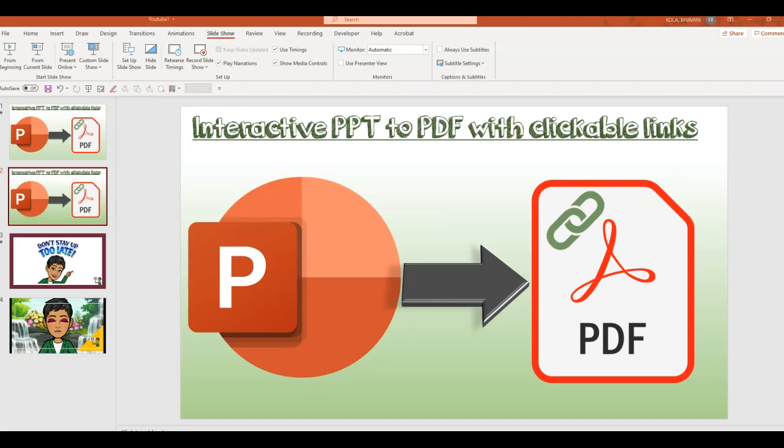So this is part two of the previous video on how to create your interactive PowerPoint. And this is how to change your PowerPoints into your PDF with clickable links. So if you want to know how to create an interactive PowerPoint presentation, then please click on the link above. But this is a continuation of that particular video.